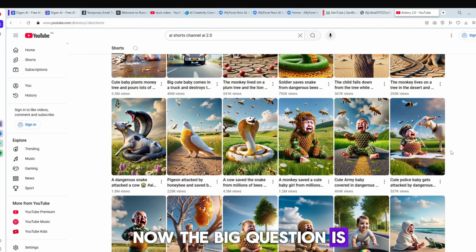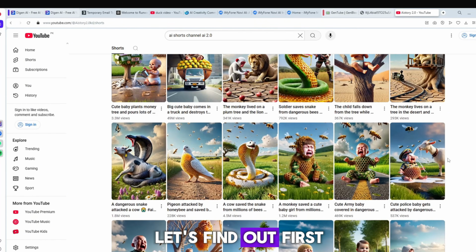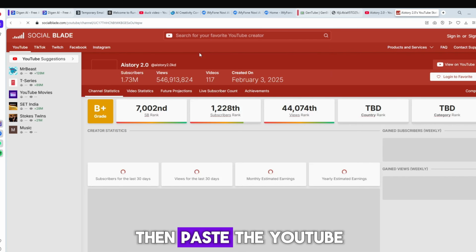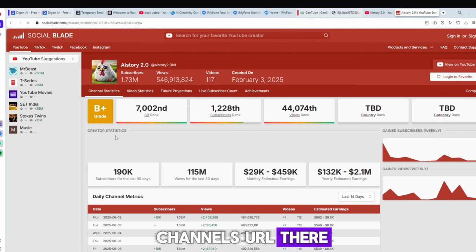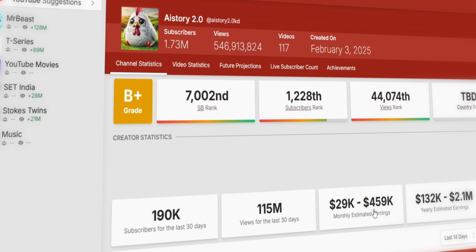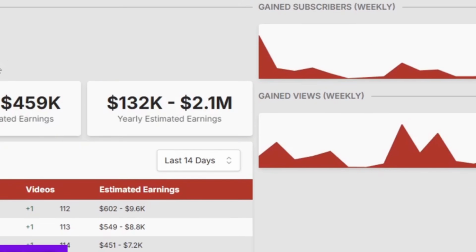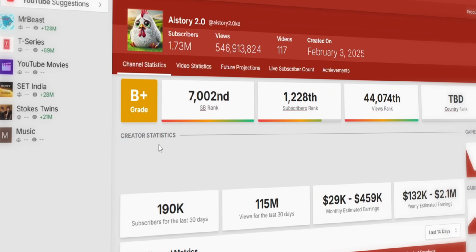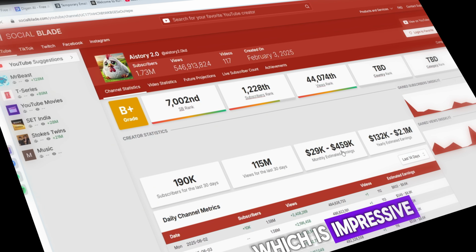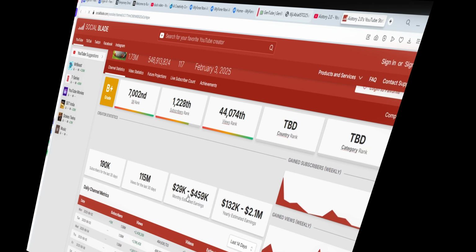Now the big question is, are AI channels monetized or not? Let's find out. First, go to socialblade.com, then paste the YouTube channel's URL there. Once you do that, you'll be able to see that this channel is actually monetized. You can even check their income from the last 14 days. It ranges between $29K to $459K, which is impressive. I'll also share the link of another monetized channel as proof.